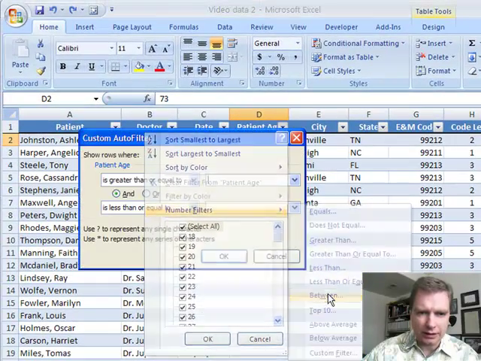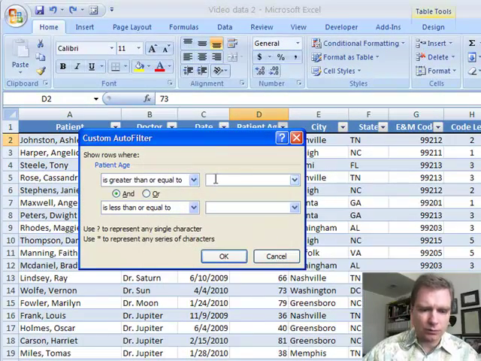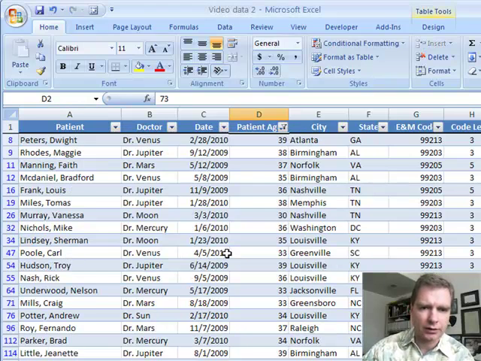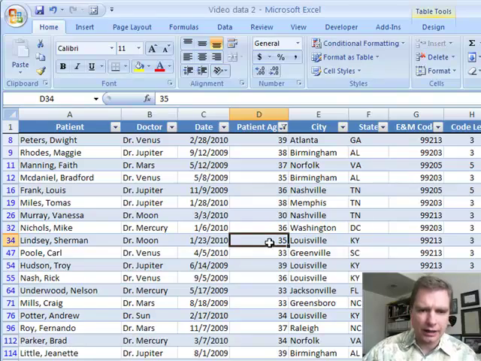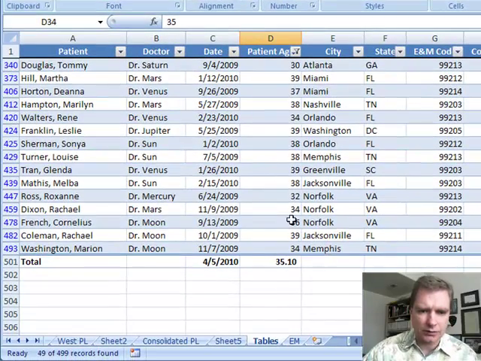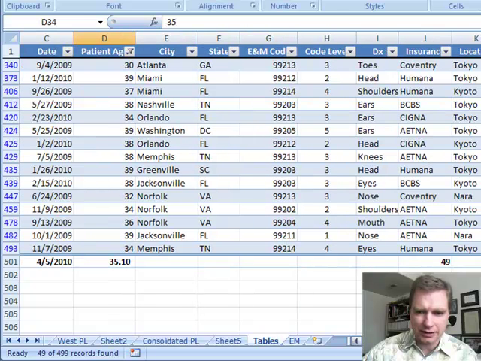Let's do between. If you want greater than or equal to 30 and less than or equal to 39, we want everybody in their 30s. Sure enough, there they are. And you can scroll down and see we've got them. We've got an average age in that group of 35.1, surprise, surprise, and 49 patients. Notice you can see the 49 patients all the way down here at the bottom.